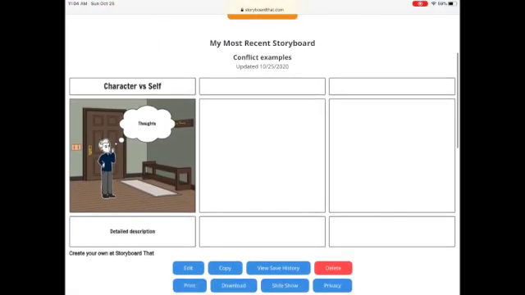Okay, and from here, there is a way to download it, but since I don't have the paid version, it puts Storyboard That across my whole storyboard, and I really don't want that. So you can simply screenshot it from here, and then you can upload it into Canvas when it's time for you to turn it in. And that is how you use StoryboardThat.com.